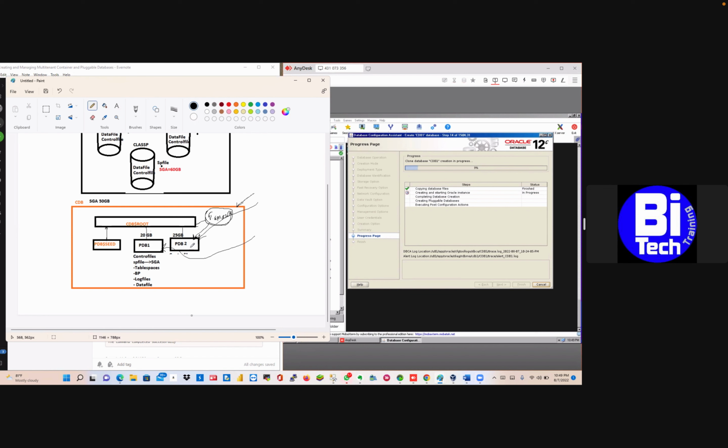So if you want, say, a website, like he's saying, we'll create a PDB. A PDB is a database. The container is just a container that contains databases. So the application will be pointing to its own specific database. So if you have 250 databases, each application will point to its own database.